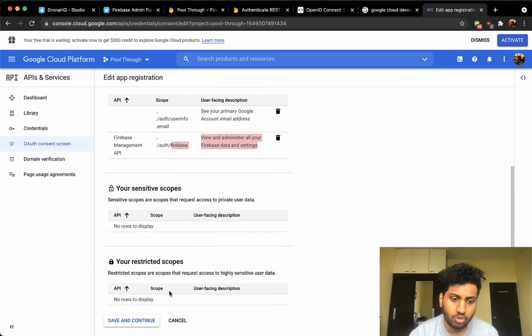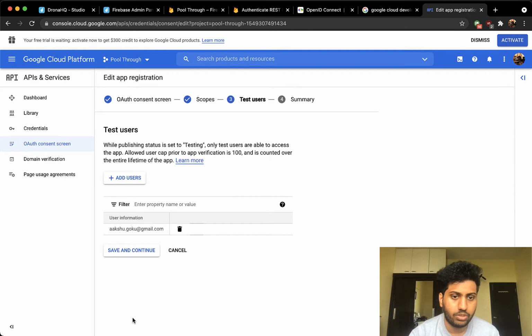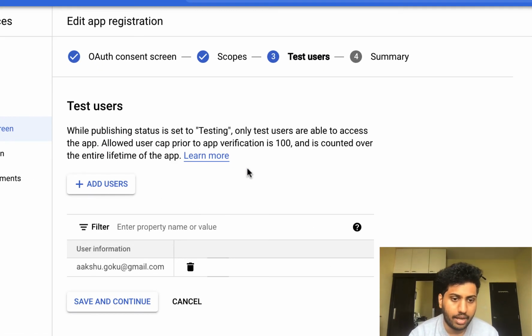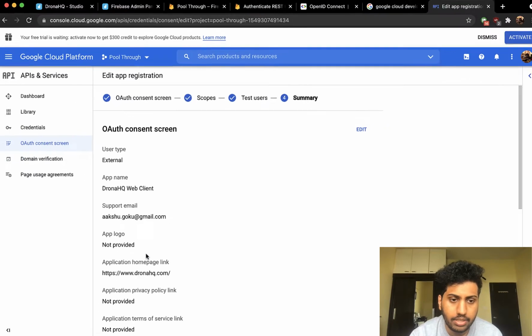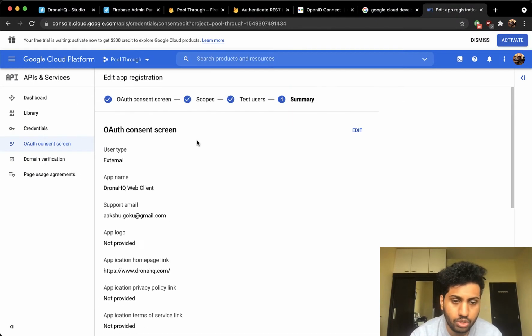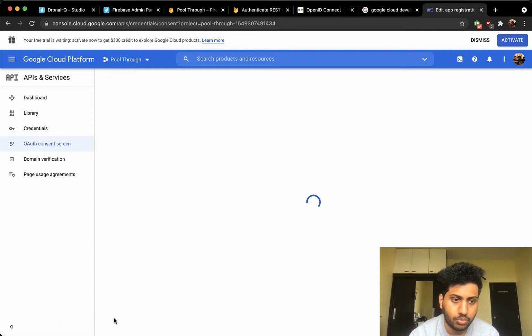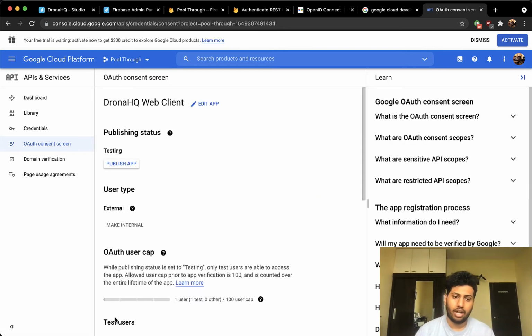So once you've added your scopes, you can save and continue, and then you'll need to add test users. So just add the users. Currently we're launching it as a testing app. We have not yet verified it. So add the users who you want to be able to access this app. Once you publish it, this won't be a problem. And that's it. You can just view your summary, and if you're happy with everything, just click on back to dashboard. So that's how you set up the OAuth Consent screen.